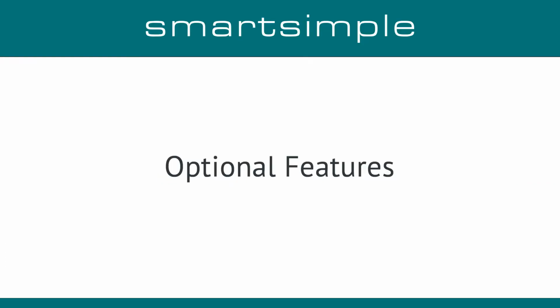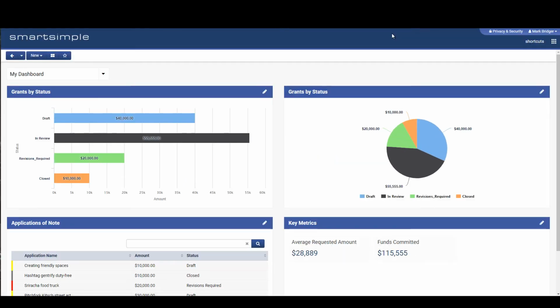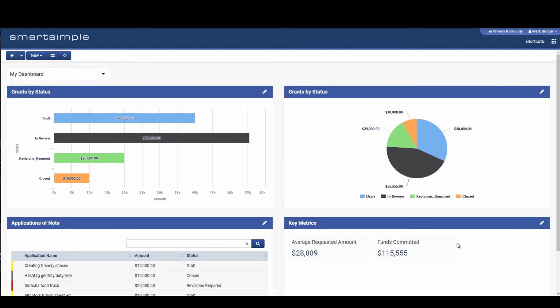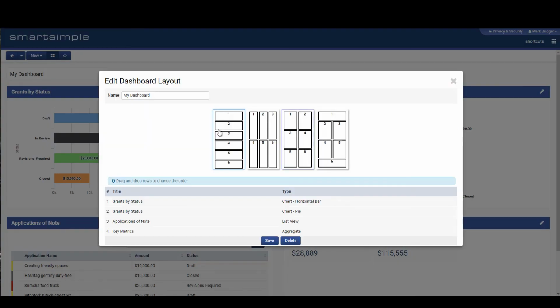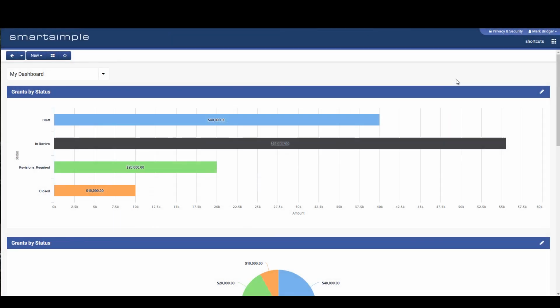Optional features. New Personal Dashboard. We have introduced the ability to easily create and share personal dashboards. Anyone can now create their own dashboard of charts, list views, and aggregate values. You can create as many dashboards as you like and change their layouts on the fly. You can also share your dashboards using smart cards.